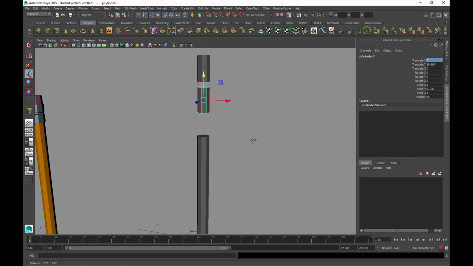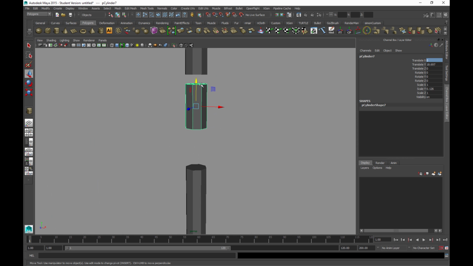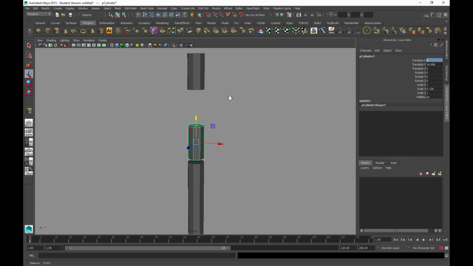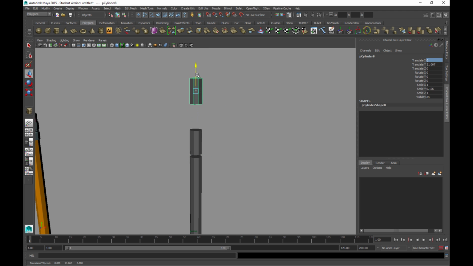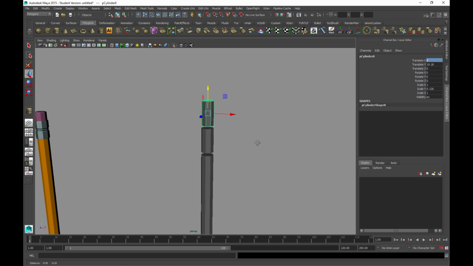Alright, so now what I want to do is move this down just a little bit. We'll just move them closer together, just using the Move tool, dragging them up and down. Note over here that all 3 of these pieces have 0 translate X and 0 translate Z. Okay, this one does, and this one does as well. And that's because we're just moving them up and down.